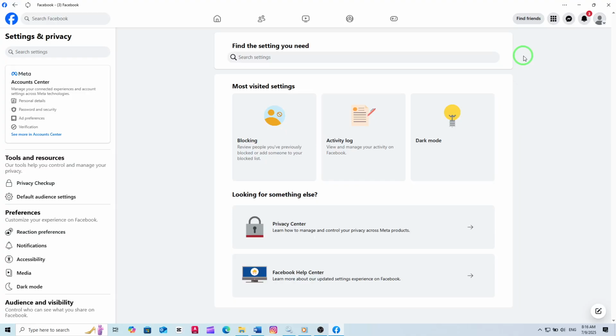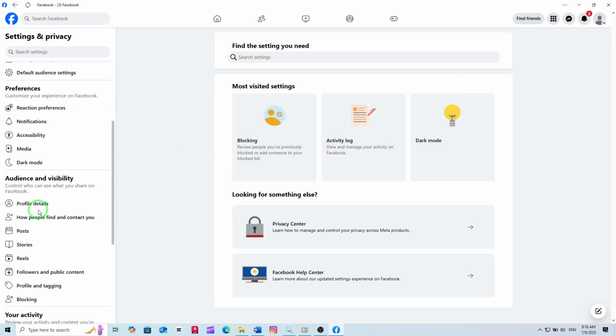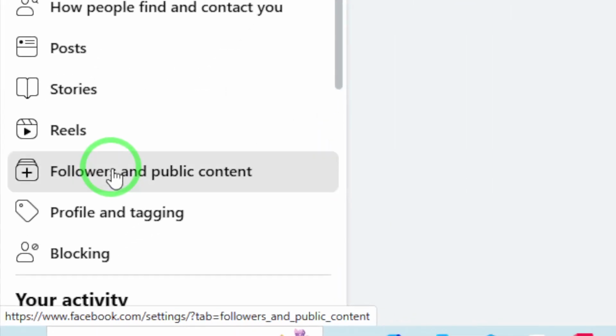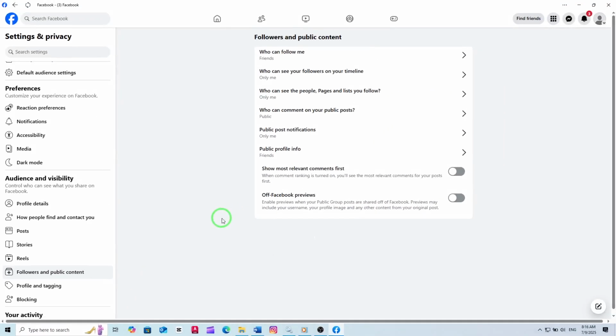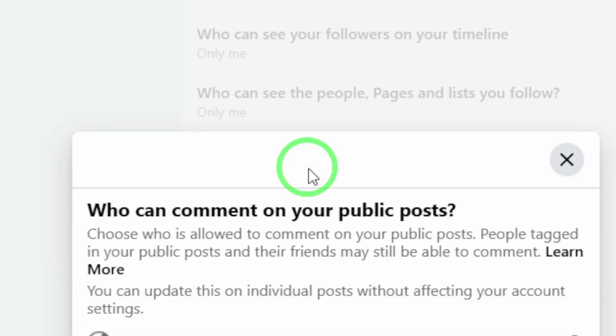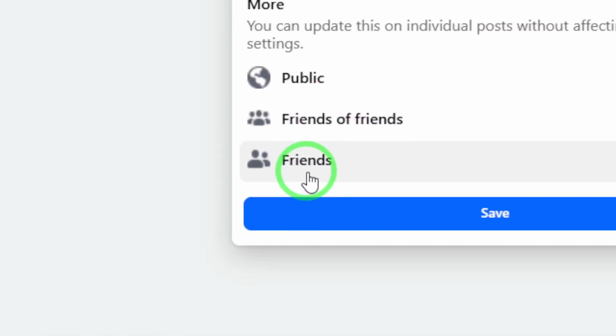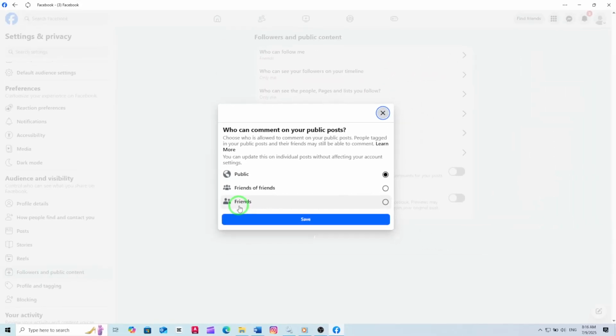Now, look for the section called Followers and Public Content. This is where you can control who interacts with your public posts. Click to enter this section. Inside, you'll see an option labeled Who can comment on your public posts? Click on it. Here, you'll find a few choices for who can comment: public, friends of friends, or friends. To make sure only your friends can comment on your public posts, select Friends.